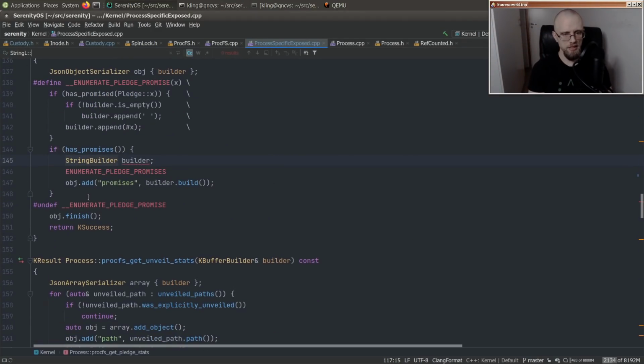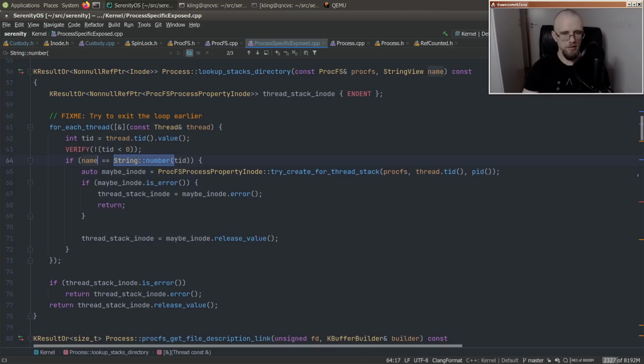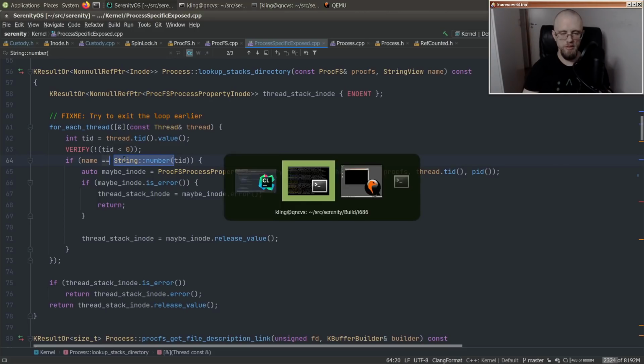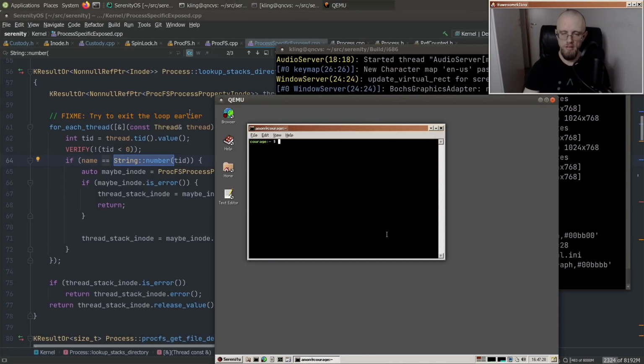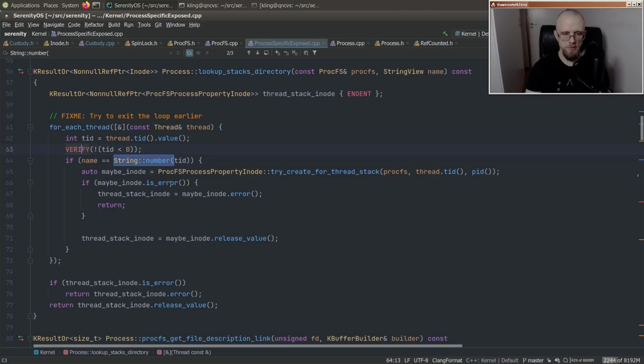Also, do we have any more of these in here? String number. So I guess these require a string. Oh, look at these. So we have one of those that we can get rid of. Okay, so timing that. Oh, look at that, we're in the 600s. Okay, so definitely nice. Let's take care of this one here as well.